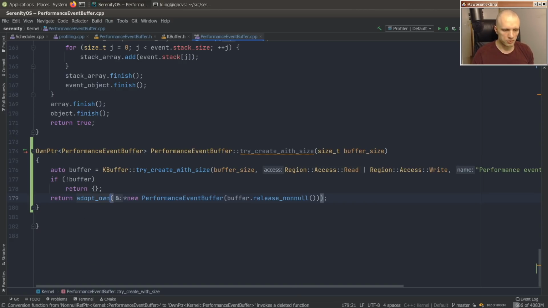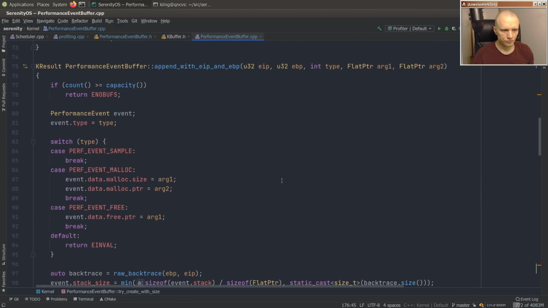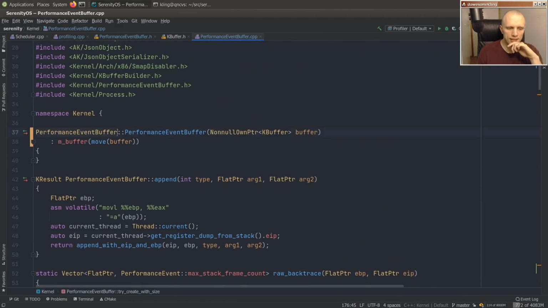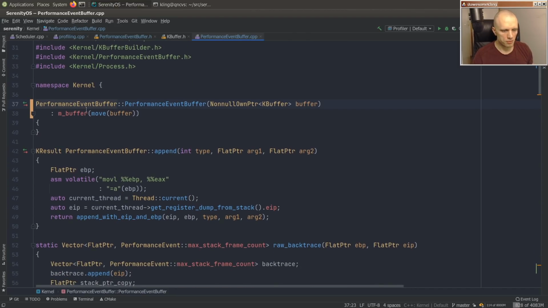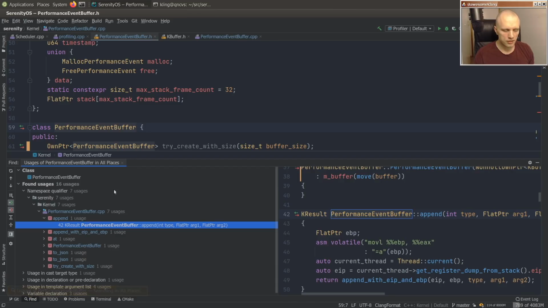Oh, and I guess I have to adopt_own that thing, actually. Yeah, so adopt_own creates a NonnullOwnPtr. Adopt creates a NonnullRefPtr. Maybe it should be called adopt_ref. I don't know. Anyway, adopt_own is where we are, so very good. And then, now that we've set this up, we can look for places where we actually construct these.